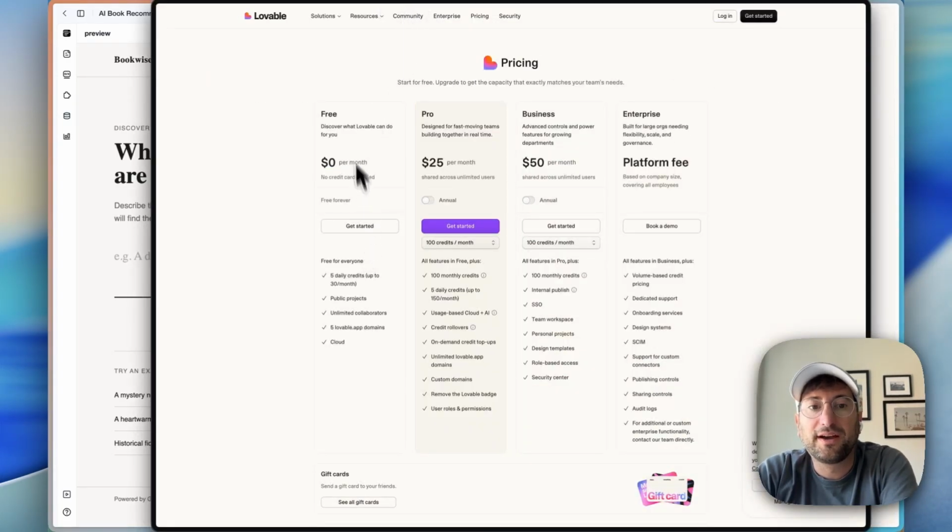On Lovable, for free, you get 5 daily credits up to 30 a month, and then it jumps to $25 for 100 credits, and then $50 for 200 credits, and so on. So the pricing is a little bit more just to get onto their Pro plan.